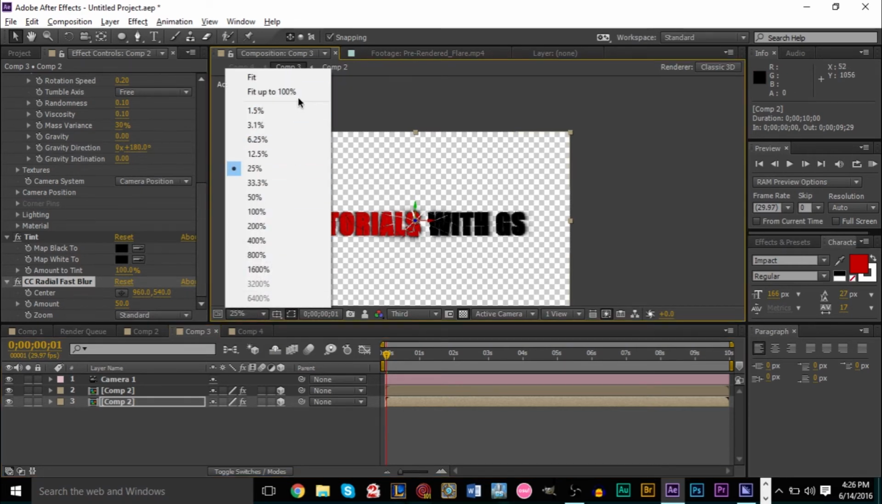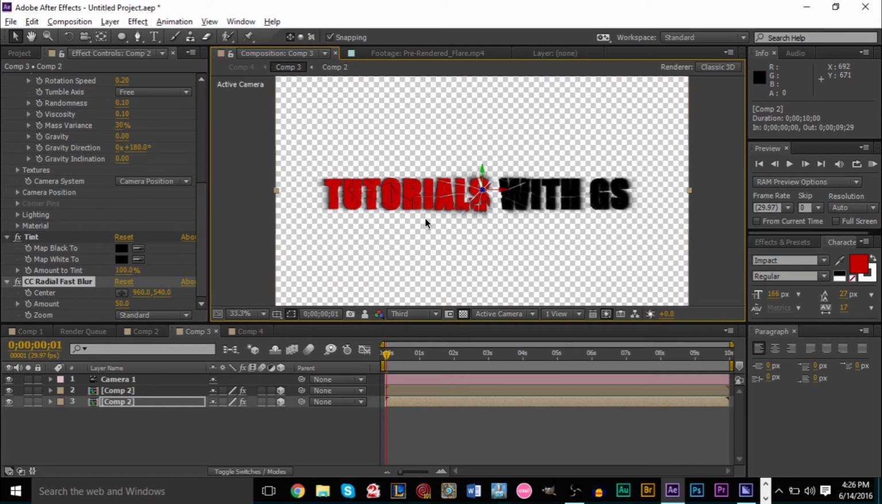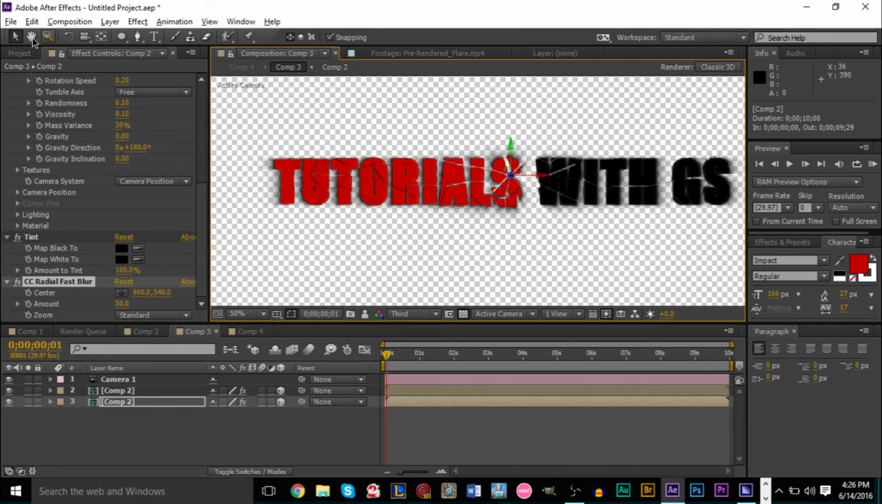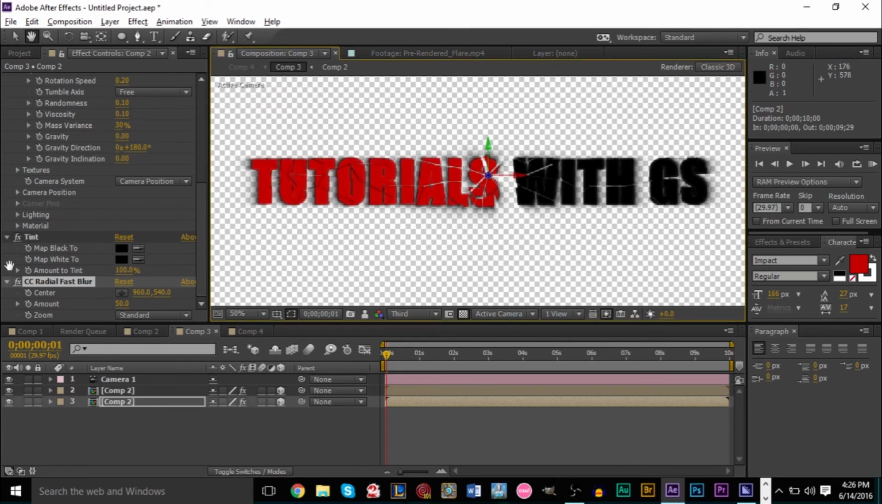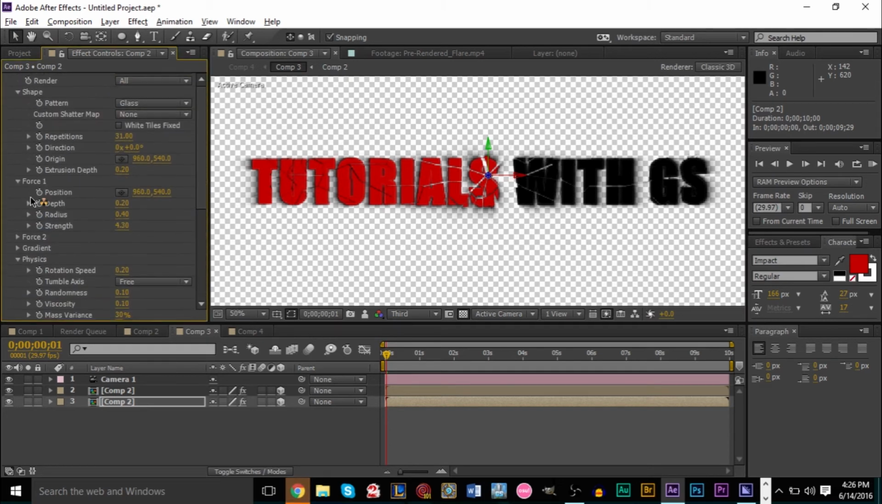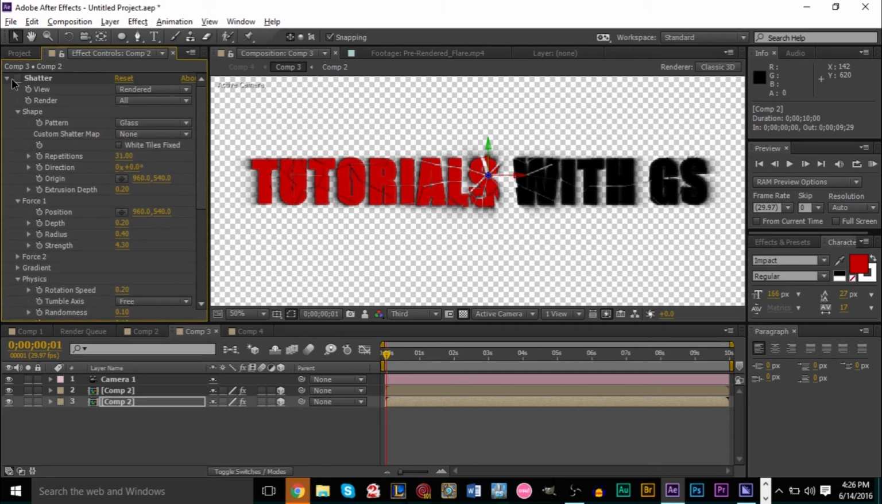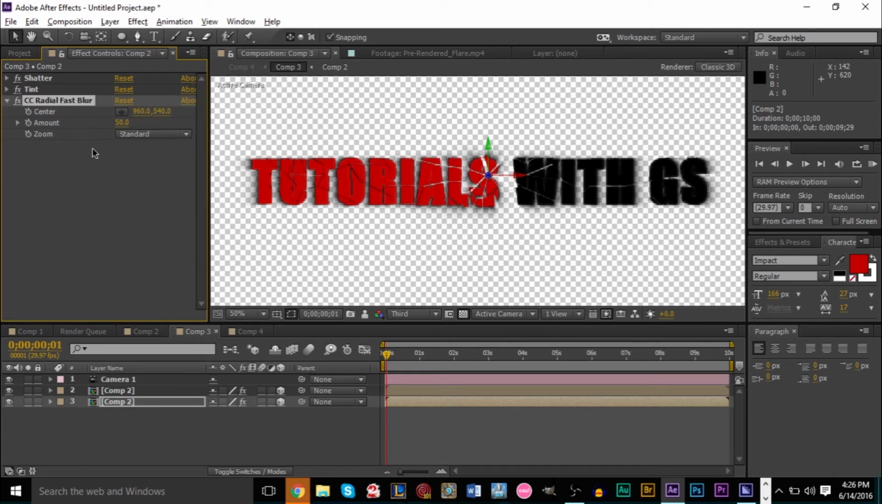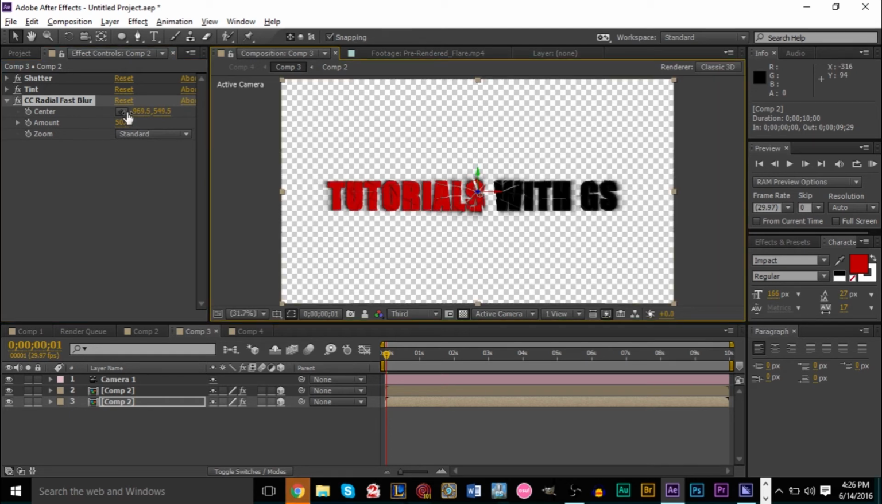Let me view this at 100%, fit up to 100%, and maybe zoom in just a tad like so. Let's grab our hand tool and move this to the center. We want to have it coming from the top center. Let me hide the tint, and hide the shatter effect here. We don't need that anymore. For the center here, you'll notice that we can change our center, and you'll see the effect it has. It sort of goes towards the left here. So having it at the center is ideal here.